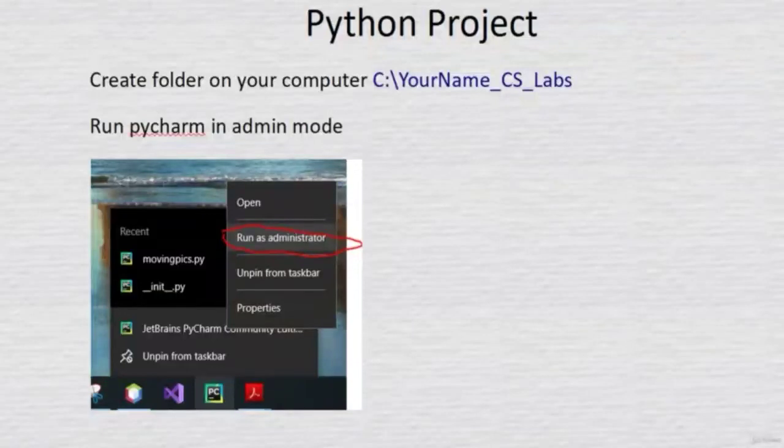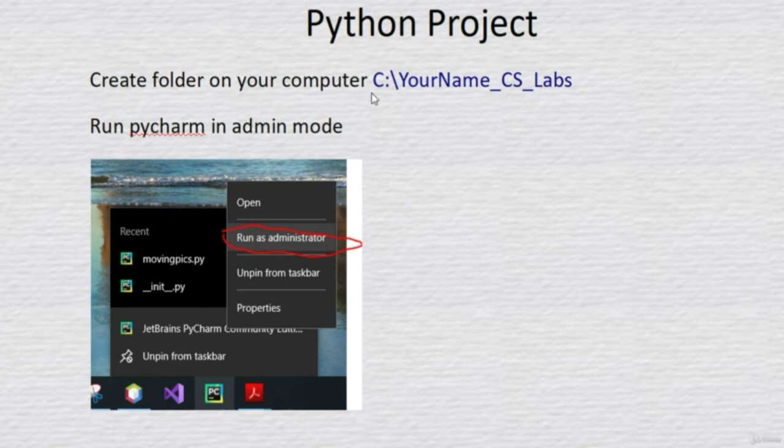Hi everyone, you have installed Python 3.7 and PyCharm IDE. Next, we want to set up a project on your computer. First, you need to create a folder on your computer and name the folder something like your name_CS_labs. This is the place we'll be using to store the class exercises and the projects.